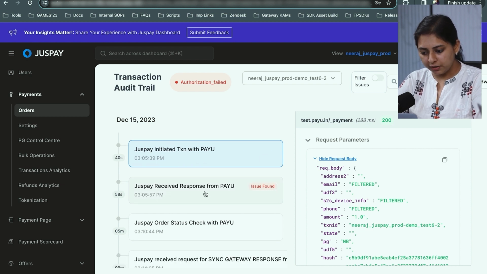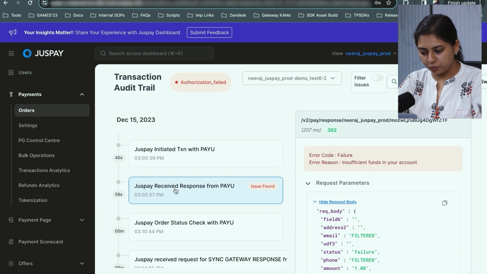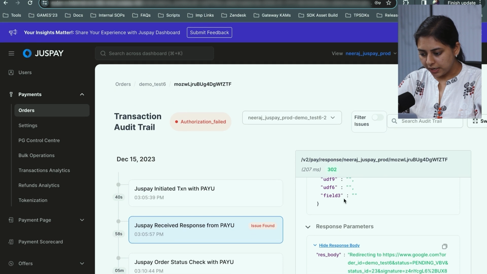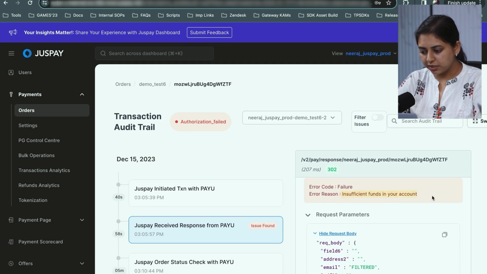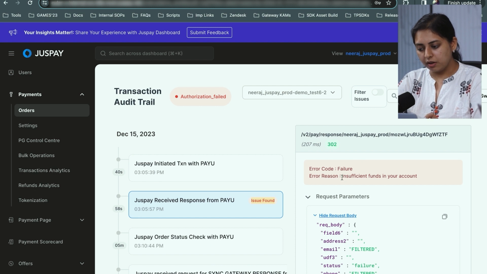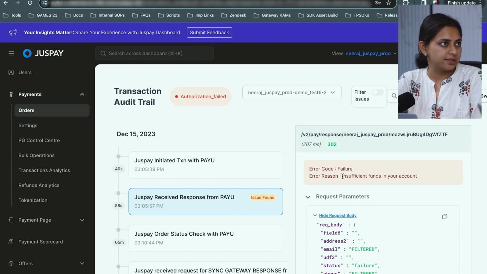But if you see the next log line, this actually highlights that some issue is found in this log. Let's see what it is. This is where Juspay has received the response from PayU. Now, if you see the response from PayU here, it says insufficient funds in your account. Here, the error code and error reason have been highlighted, and this log line was also highlighted by saying that some issue has been found here. So this particular transaction failed because the customer's account didn't have sufficient balance to fulfill the order. So this is how we can see a failure case as well.